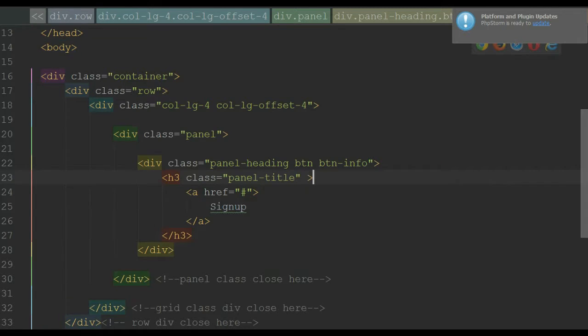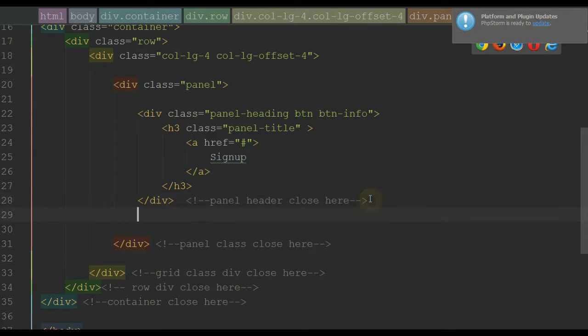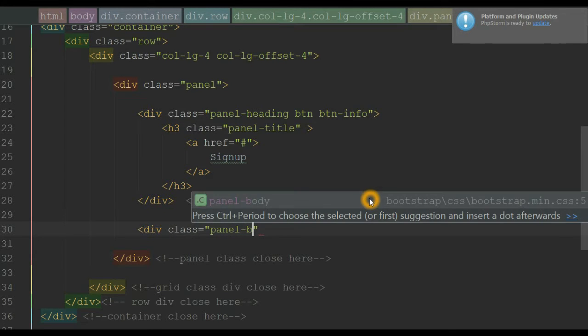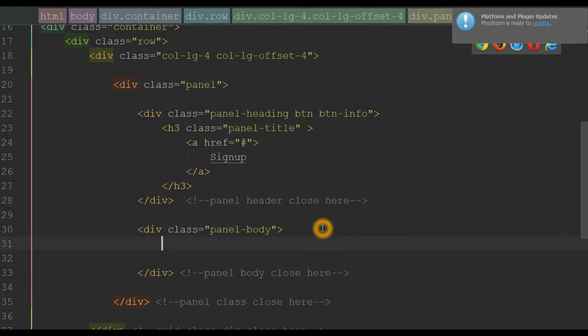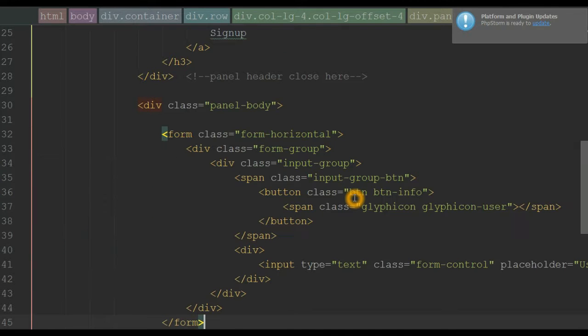So this is our editor. Here I'm going to comment this panel header, close here, and then we want the panel body to be expanded. So this is a div with class panel body. Here I comment panel body, close here. So this is the panel body, and inside the panel body I'm going to paste the code here.